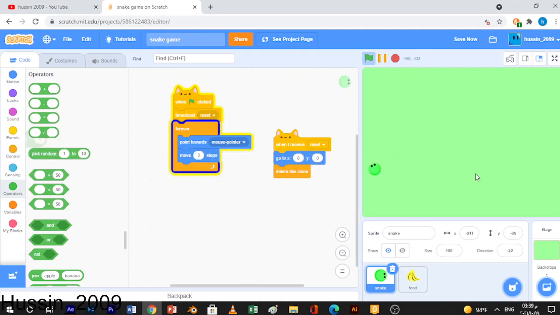I don't think I'll make it in one speed. You can just put that block, but I'll make it just like that.